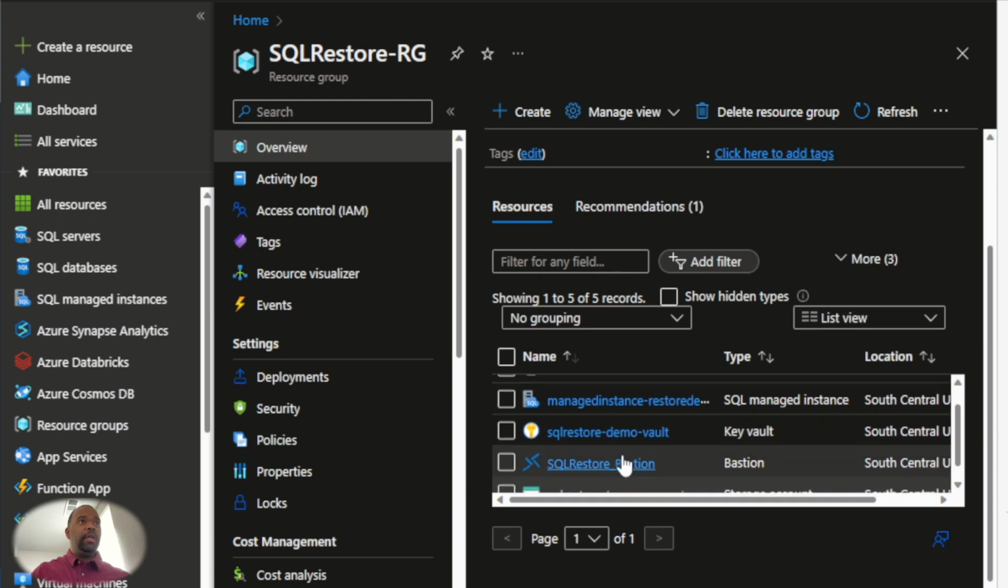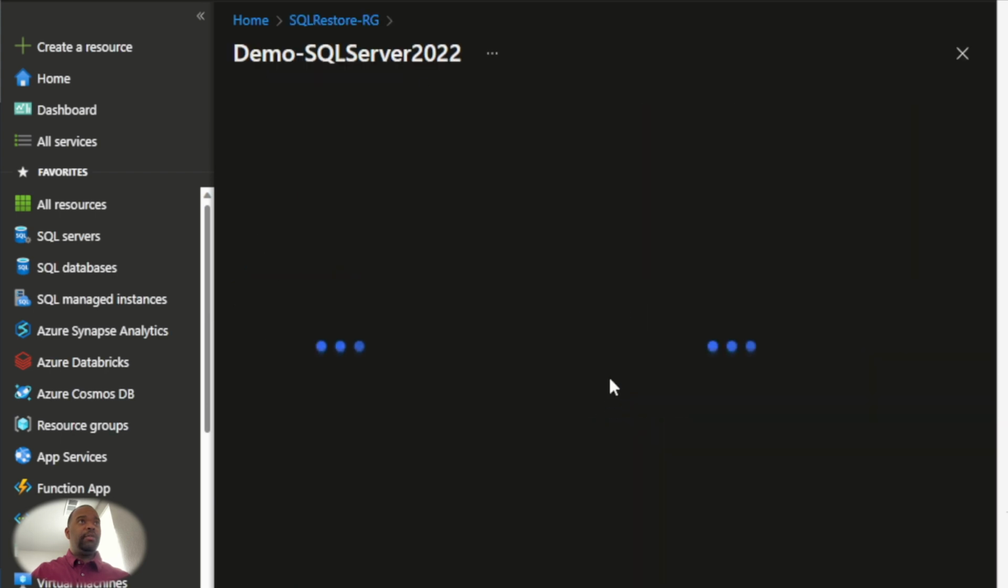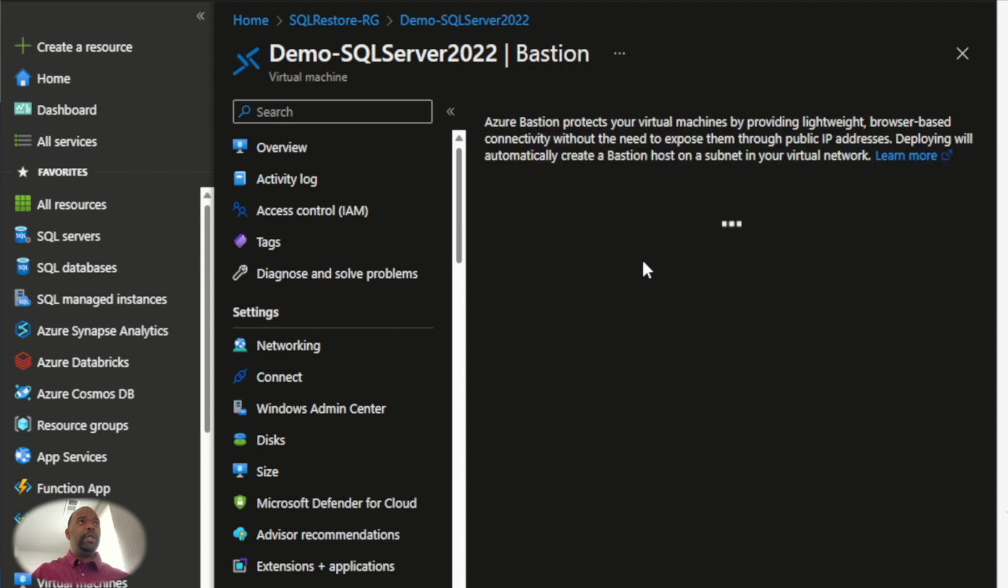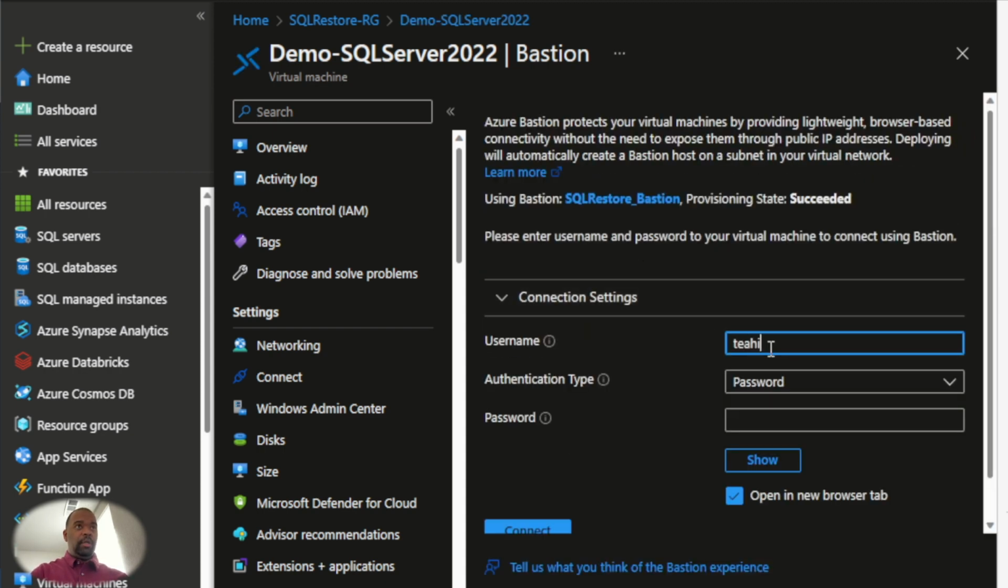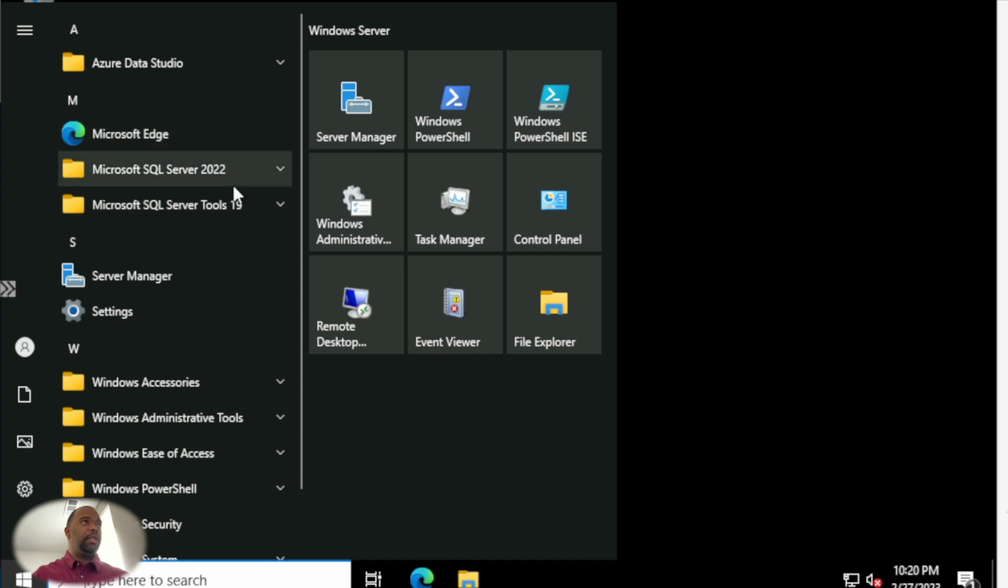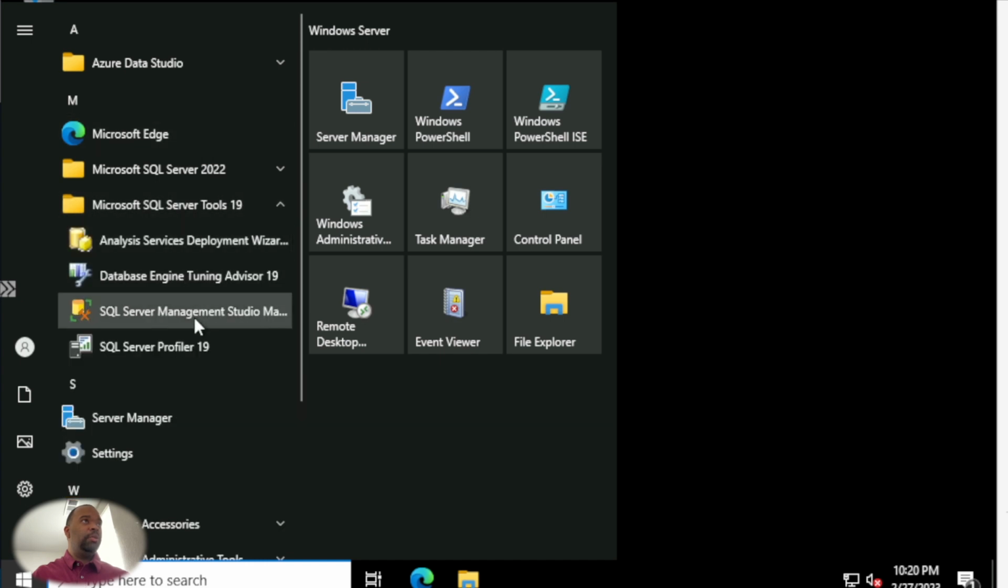resource group, and now I want to connect to my SQL Server 2022 VM machine. I'm just going to hit the connect button right here, and connect to it via my Bastion host. I will pass in my username and password here, and then hit the connect button. Then it's going to pull up my VM machine in another window. All right, so it's pulled up here. Now I'm going to launch the SSMS tool.